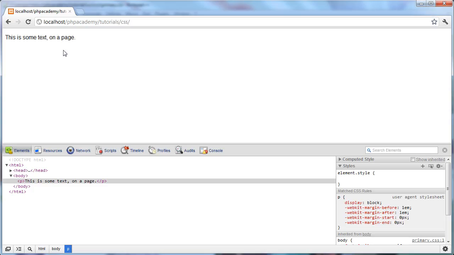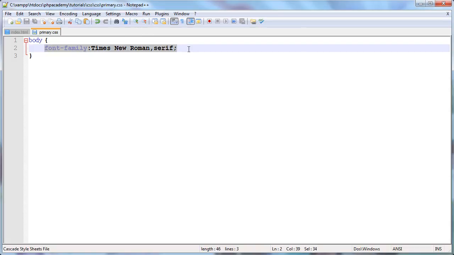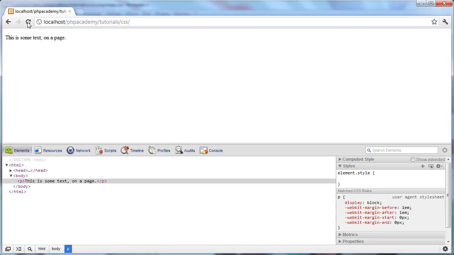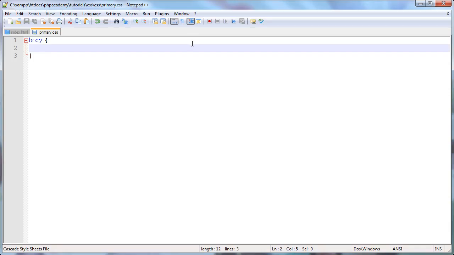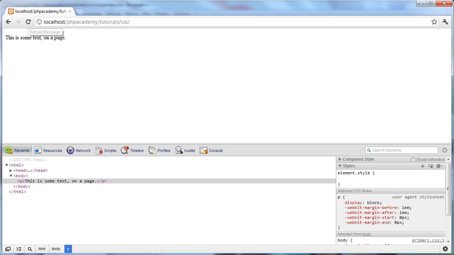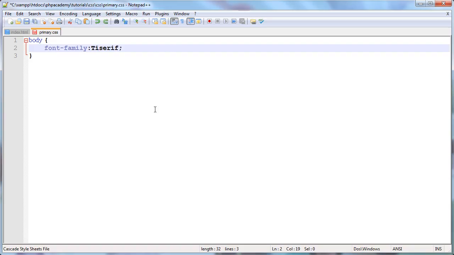Now Times New Roman there, you can see, let's just go ahead and get rid of that quickly. Okay, you can see that's default. We've got the default font on the page, Times New Roman. For example, if Times New Roman wasn't available, we would then default to serif, which is more or less similar.